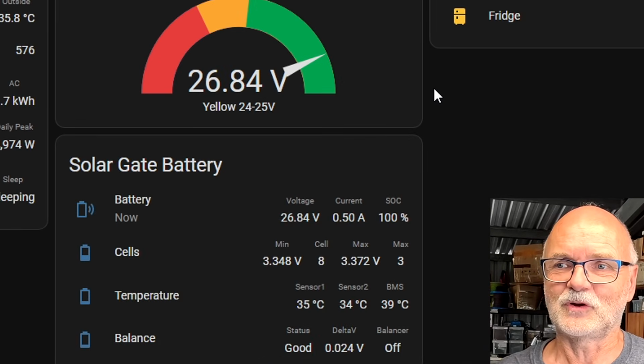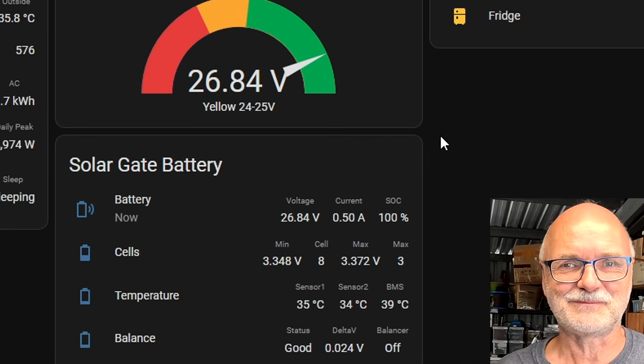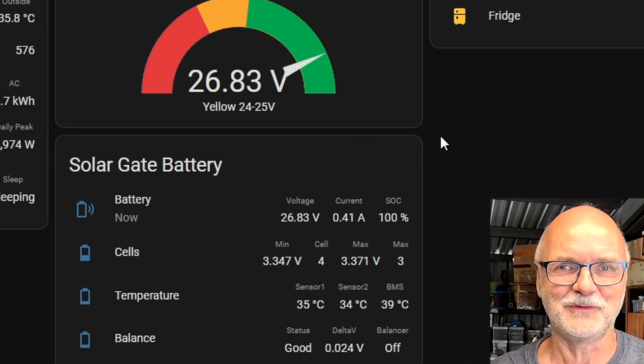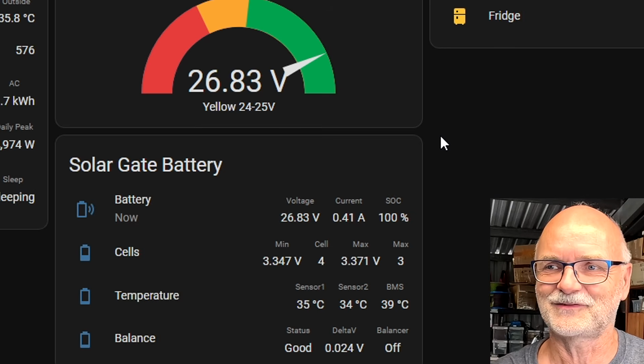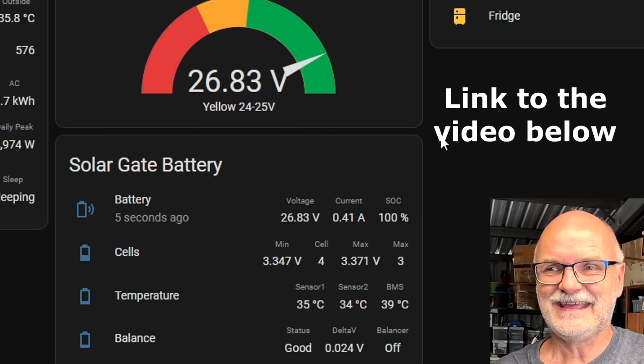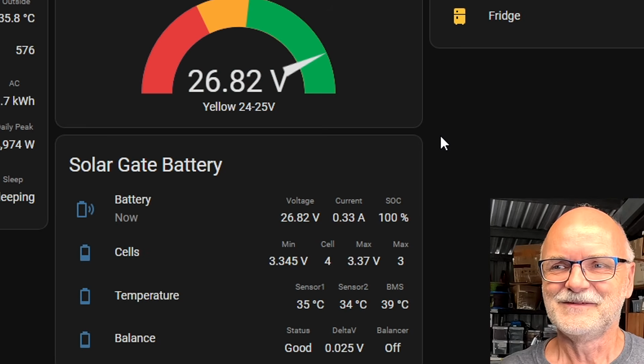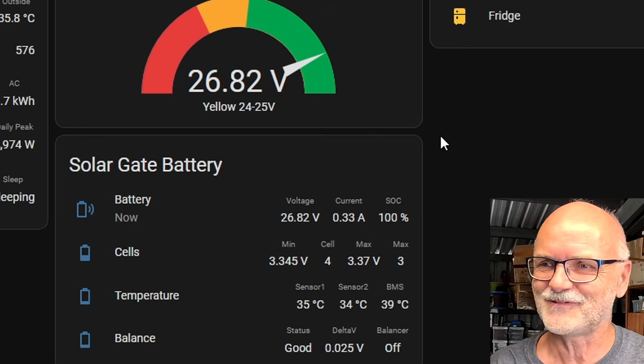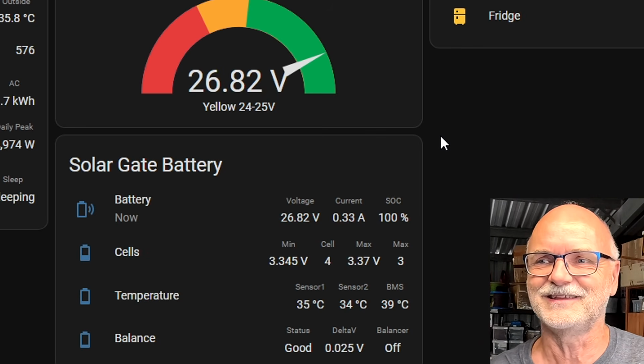And down here we've got the good old solar gate battery, the 8 Pylontech batteries in series to form a 24-volt battery, and this operates my solar gate. And I never had any issues since we installed this one here. It is running perfectly fine. It is really, really good.